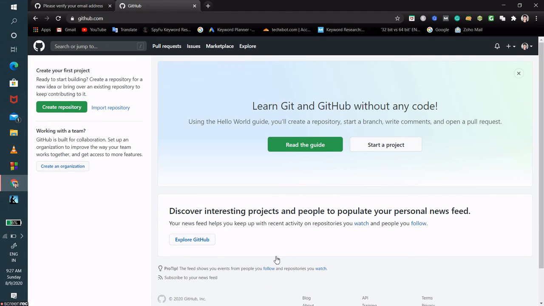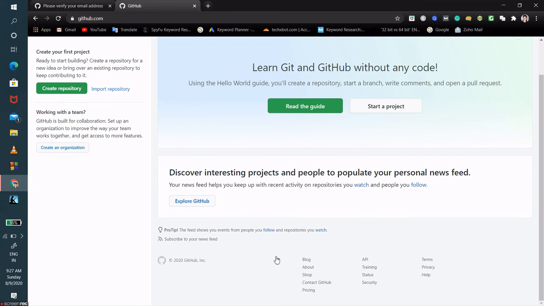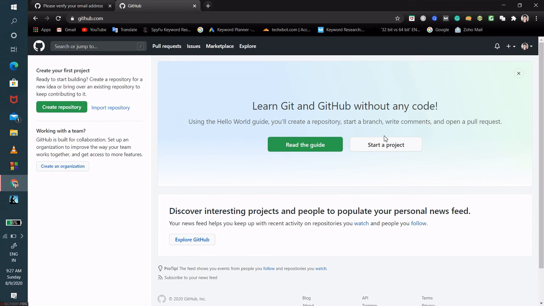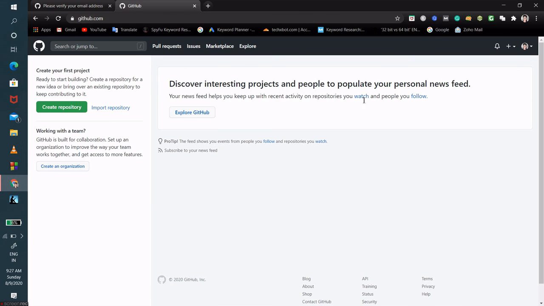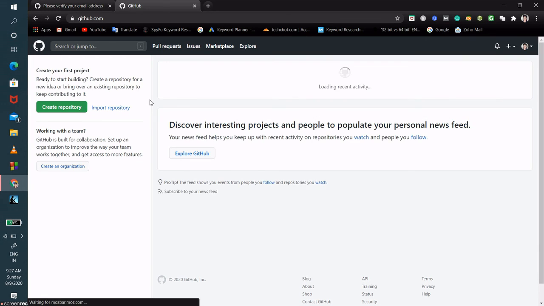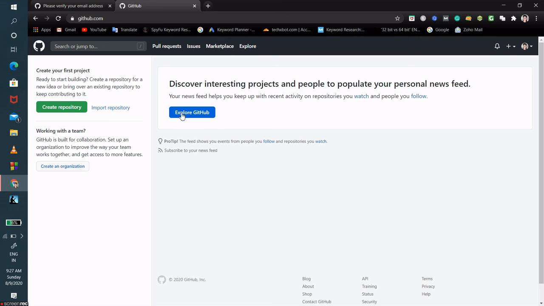Here you can create a repository, you can make it public or private, so you are free to use your GitHub as per your need. You can create a repository from here and import a repository also. Now click on explore GitHub.